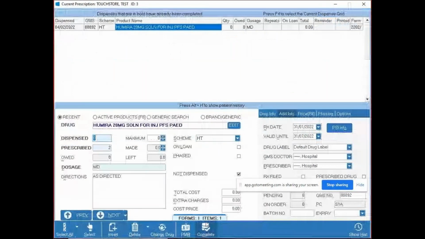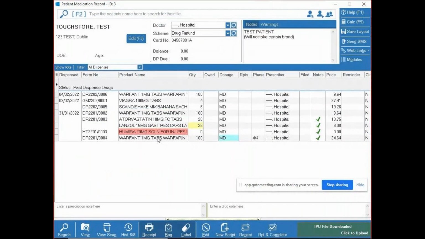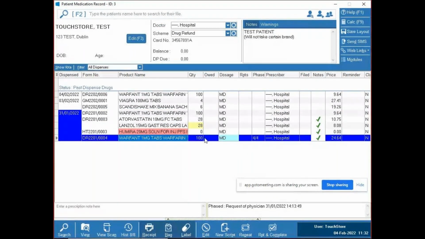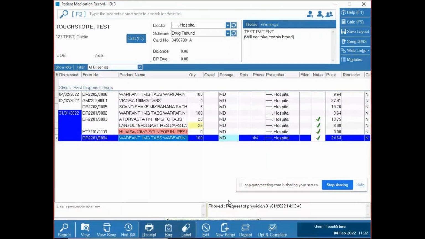Okay, I'm just going to come back. I'm just going to delete that one. Okay, and then the final one then is your phasing, which is this light blue color. And also you'll have a column here, phase, which is 4 of 4. And you'll also, for your notes, have what was the phased reason, usually request of the physician.